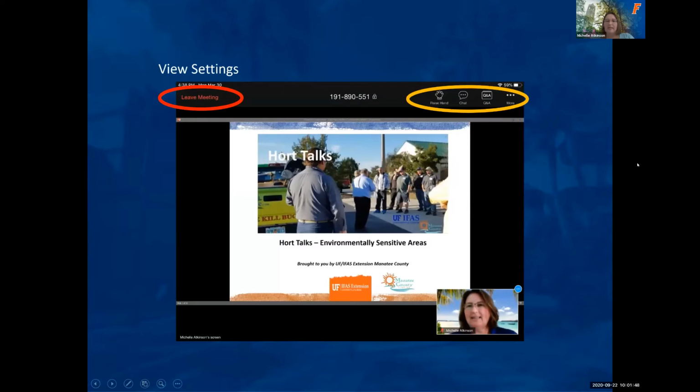On your device, and each device is different, so this may look a little bit different on whatever you're using, but you should find these same buttons or icons somewhere on there. The first one I want to bring your attention to is the Leave Meeting, this one right here that's in red. If for some reason you do need to leave this meeting, you would just press that button and it would exit you out of our webinar. If you want to come back, you can come back the same way you came in. So if you need to step away for a moment, you are welcome to come back.